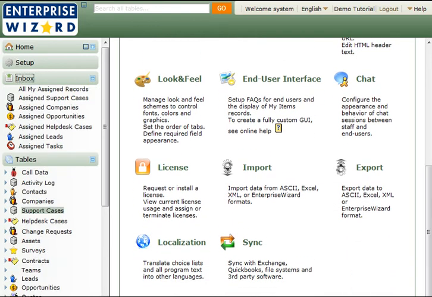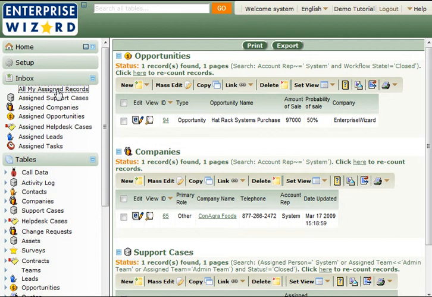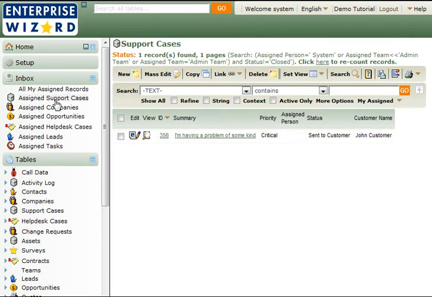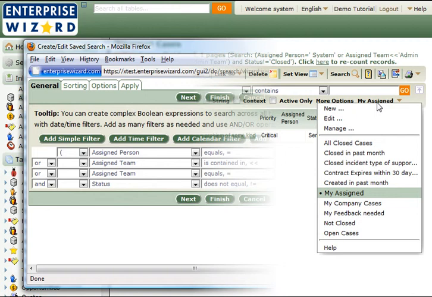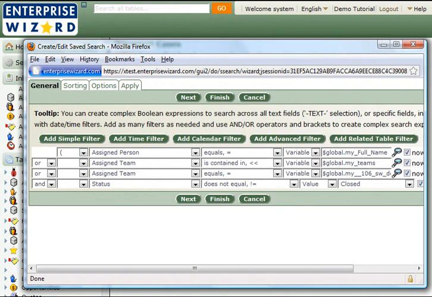The inbox is used to go directly to all your assigned records. You can see the assigned records from all tables by clicking the All My Assigned Records link, or you can go to records for a particular table only. The inbox runs a saved search on each table called My Assigned, and the criteria for this search are controlled by the admin.